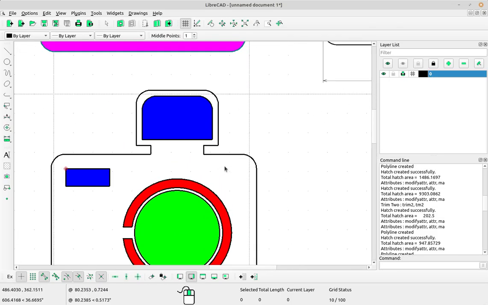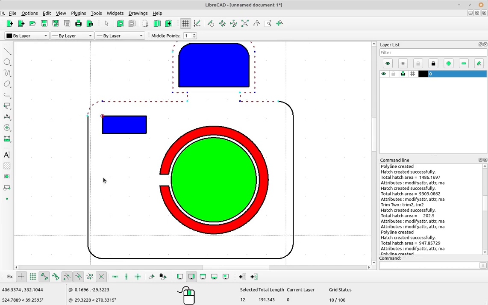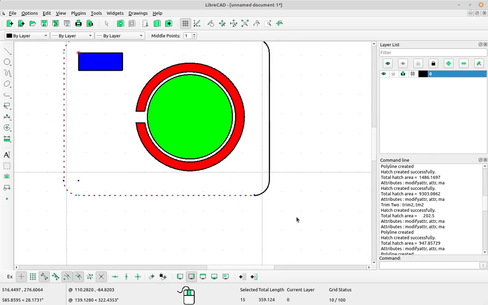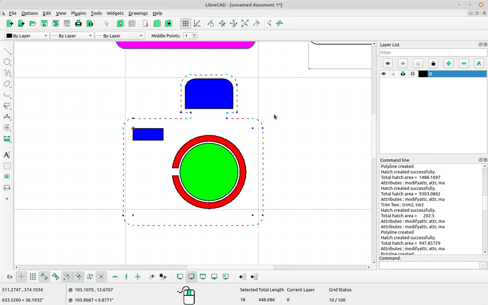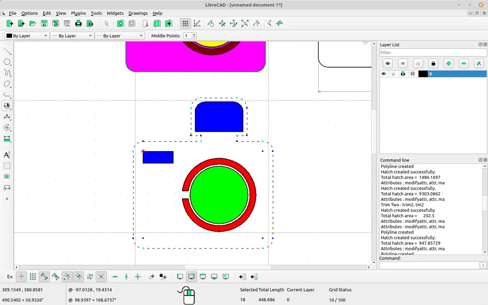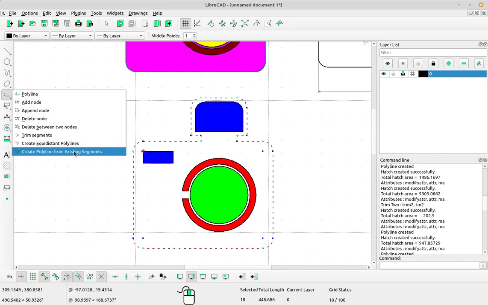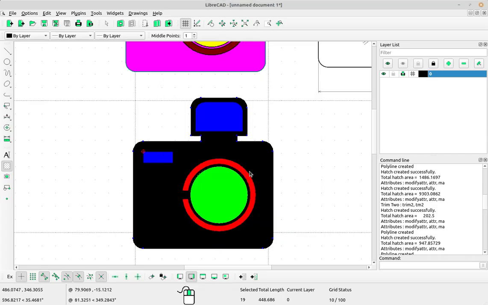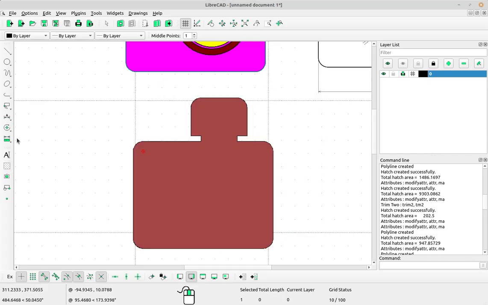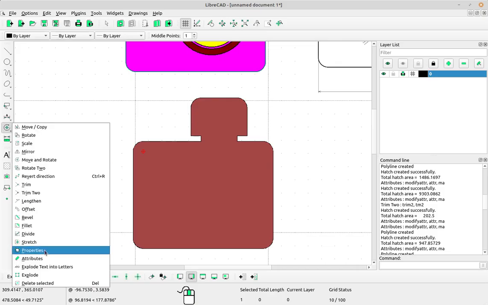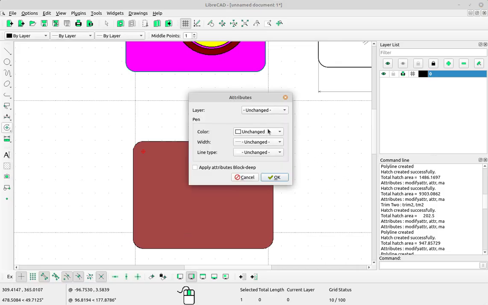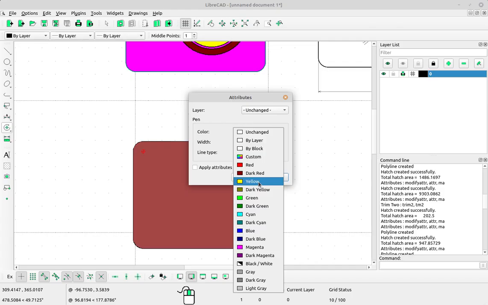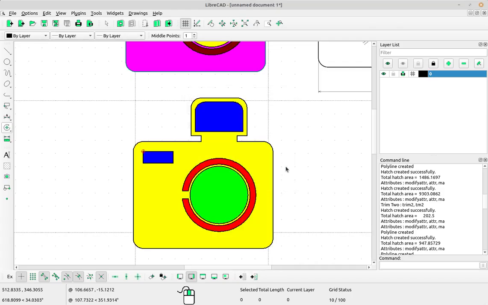For this, we need to select all the shapes and select join tool, create polyline from existing segment. Select the shape and select attributes and change the color into maybe yellow.